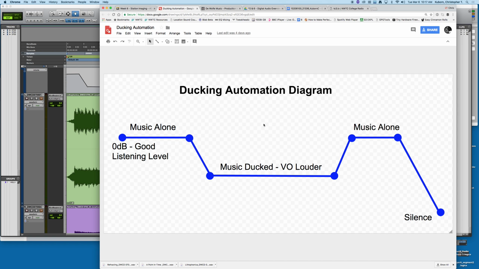So 0 decibels, good listening level, music alone. It comes down. It fades down, music is ducked, voiceover is louder. I can't tell you what this number is. With me, this can be louder because I'm loud. If you're really soft, this music has to be lower. We want the music just to be heard underneath so we can focus on the voiceover, but we don't want it so low that the music disappears. Then when I'm all done, it's going to fade up back to that 0 decibel level, and then it's going to fade down to silence.